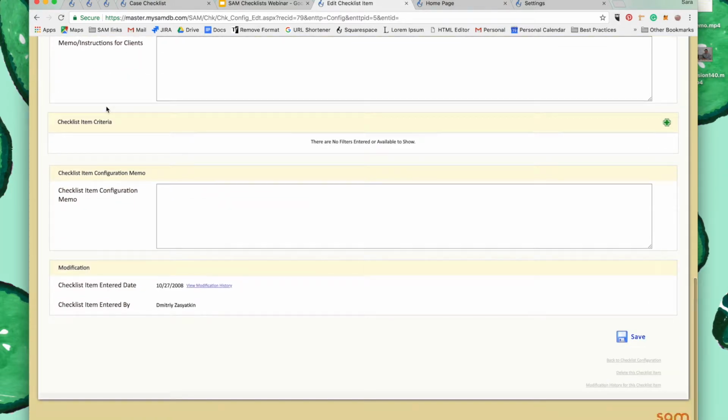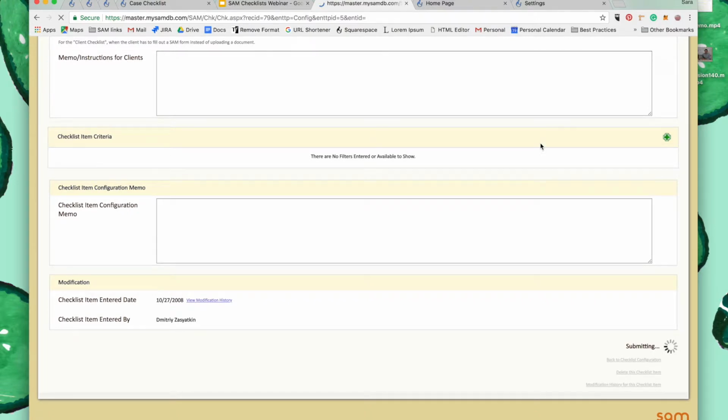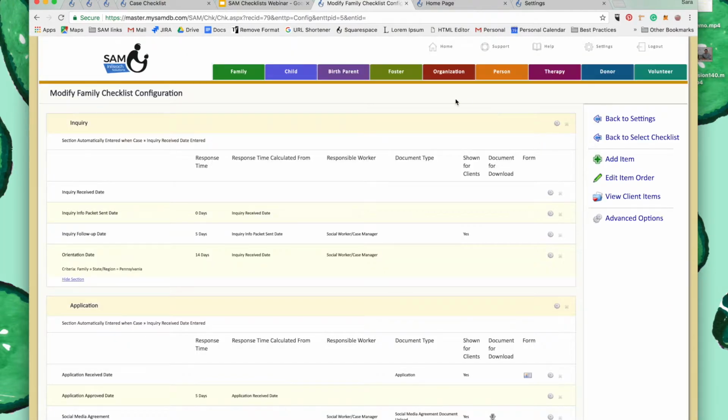And then just like the checklist section, you can add criteria for individual checklist items. So if you're getting really specific, or if a task only applies to a certain type of family, this is where you would limit the checklist item by more criteria. Then we'll go ahead and hit save here. So those are two big areas to look for automation for your checklists.